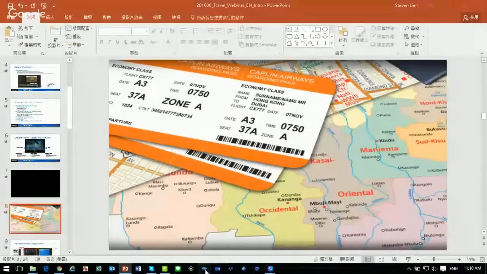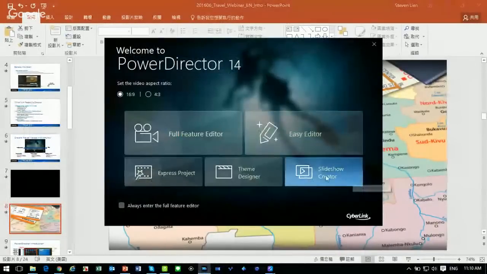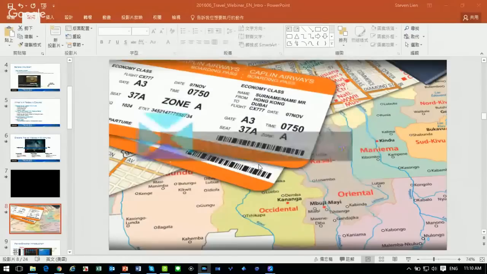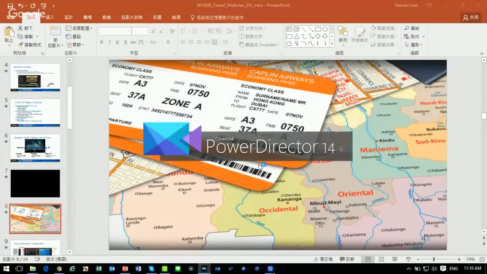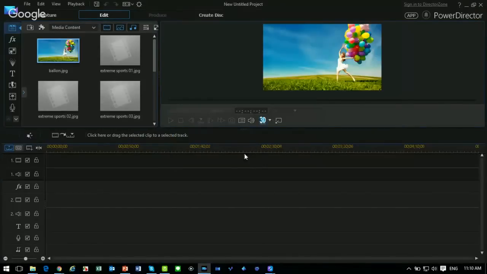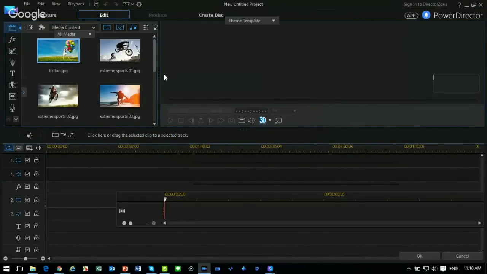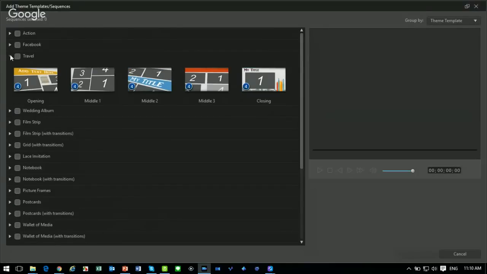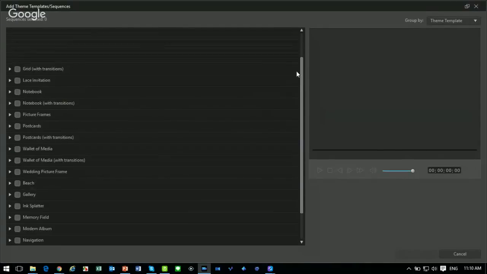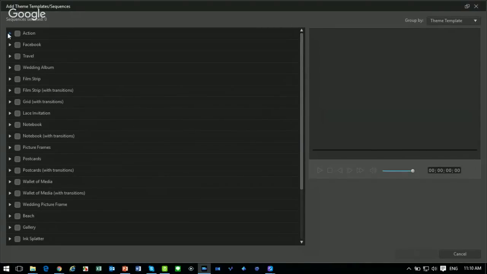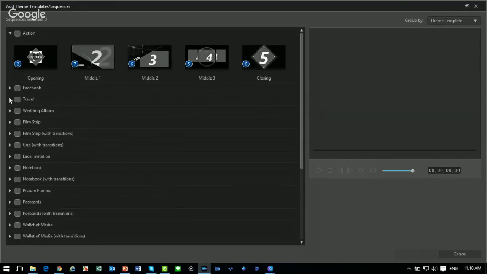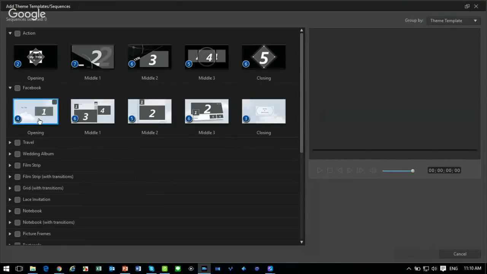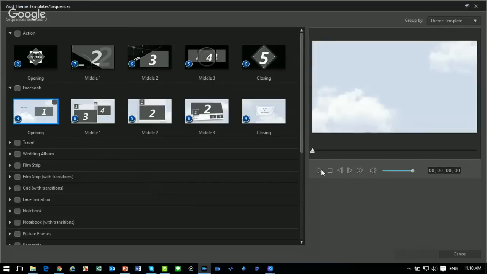We can launch the PowerDirector interface again. Okay, then click on Theme Designer. Now you'll enter the Theme Designer room in PowerDirector 14. Okay, so you see here are a lot of themes for you to choose from. We have themes for Action Sport, like this one, and we have a theme that looks like a Facebook timeline, like this one.